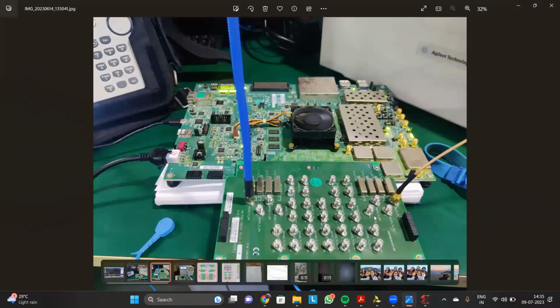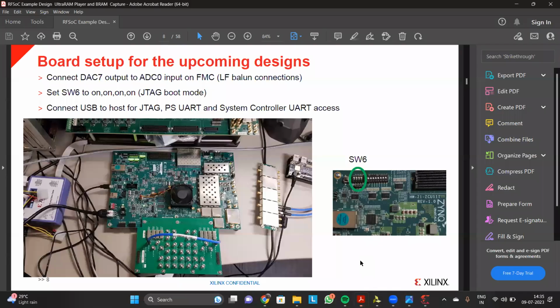On the RFSoC board, the input from the signal generator will be given to ADC224 and the output will be taken from DAC229 and given to the spectrum analyzer. Also on the RFSoC board, we have to set SW6 to on, and on, which is the JTAG boot mode.